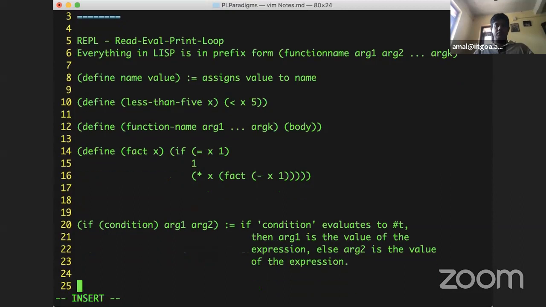So now let's try to understand this function factorial of x. Define factorial of x is if x equal to 1, that's how you read it, then you will say 1. Otherwise you will say multiply. If x equal to 1, then the value of the expression factorial of x is 1. Otherwise multiply x and factorial of x minus 1, but I have written them in prefix form. Okay.